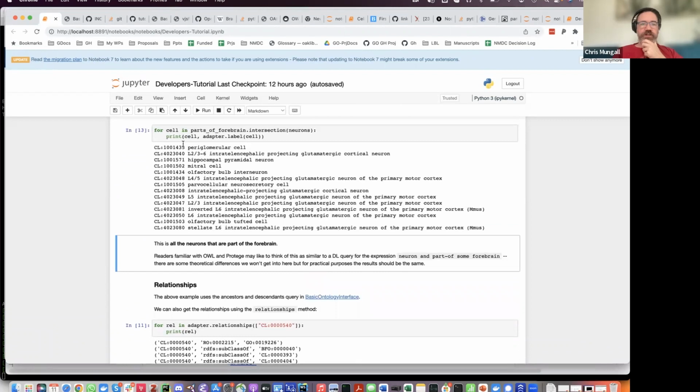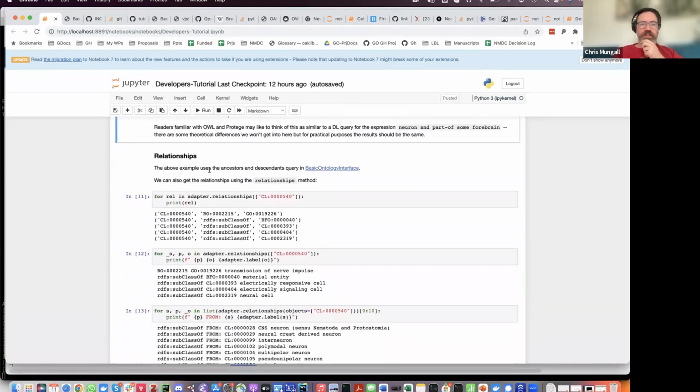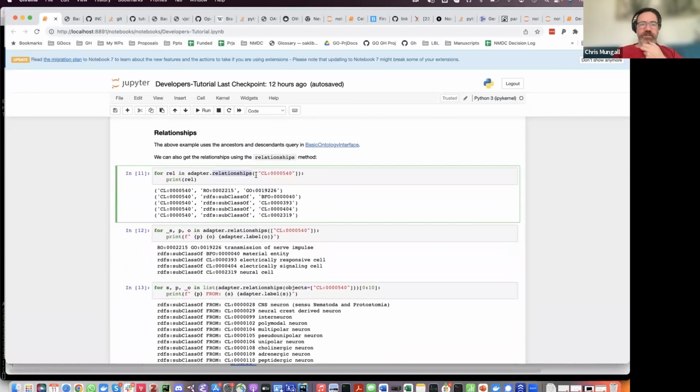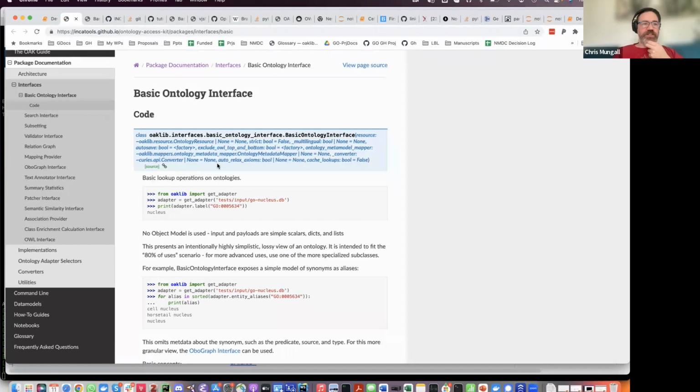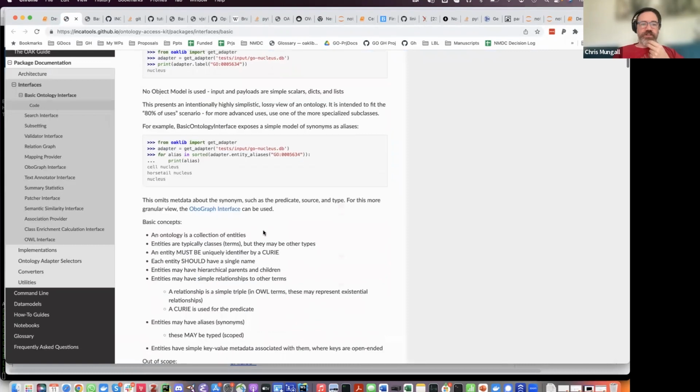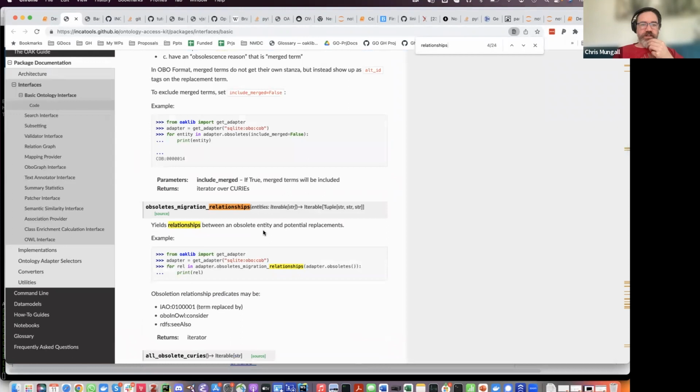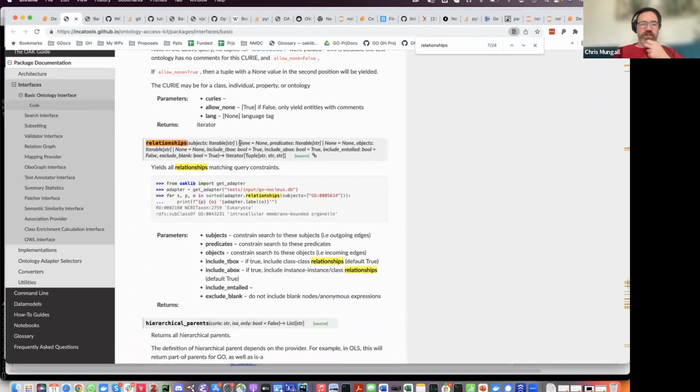All right, so these methods just return the actual terms themselves. What if we want to query for the actual relationship triples themselves? There is a method called relationships here. This takes as input, well, actually, this is a good time to pop on over to the documentation here. Here's the basic ontology interface. I wish there was a way to get a little index on this side, but let's just do a kind of query in here for the relationships method.